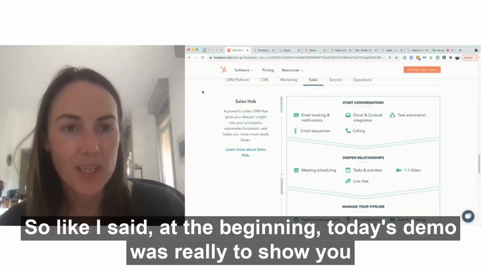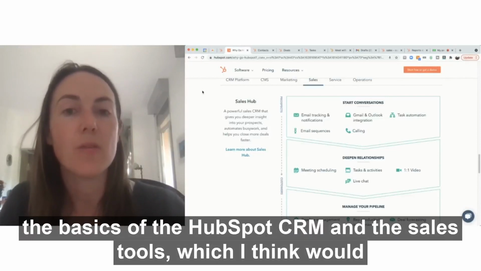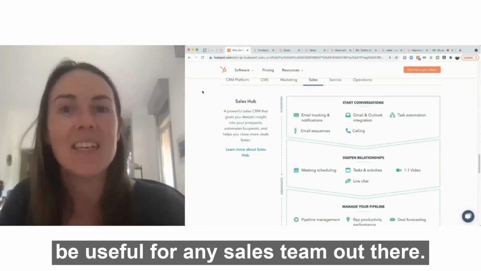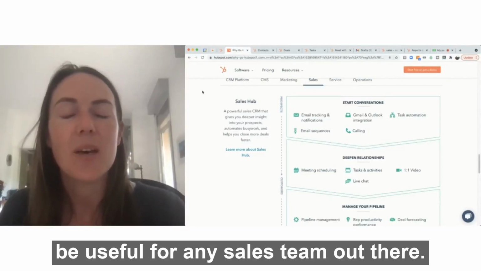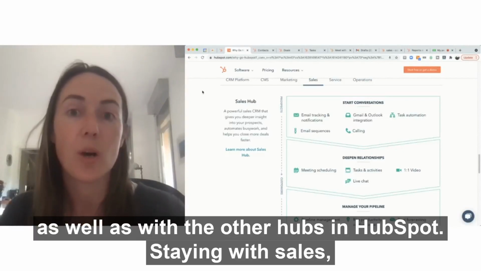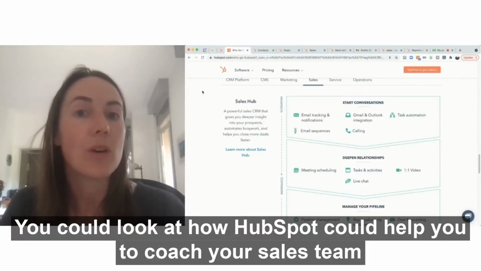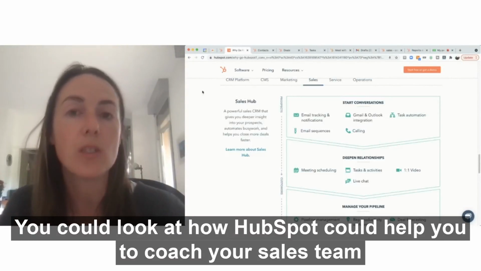So like I said at the beginning, today's demo was really to show you the basics of the HubSpot CRM and the sales tools, which I think would be useful for any sales team out there. But there are definitely a lot more possibilities with the sales tools, as well as with the other hubs in HubSpot. Even with sales, you could think about sending quotes from HubSpot. You could look at how HubSpot could help you to coach your sales team.